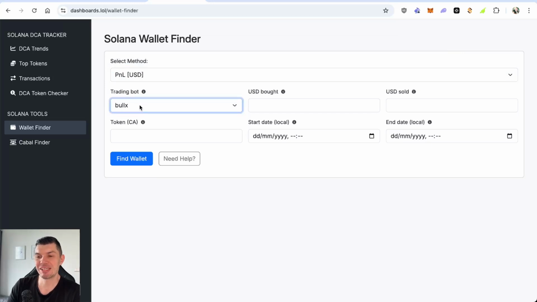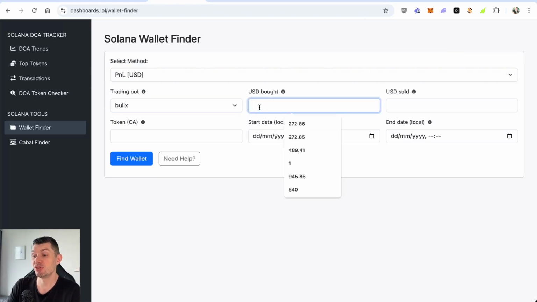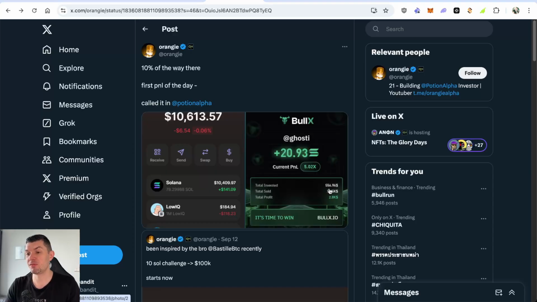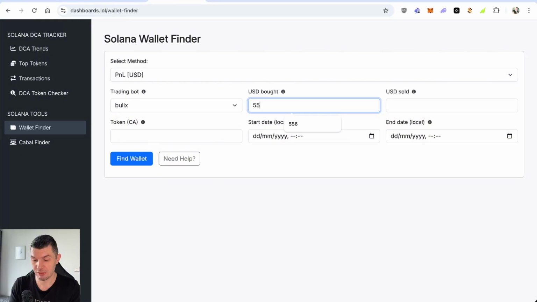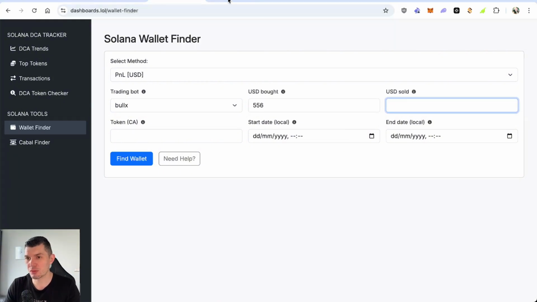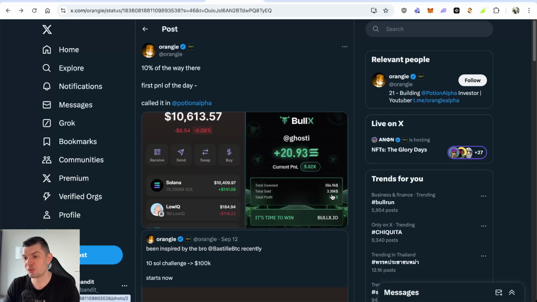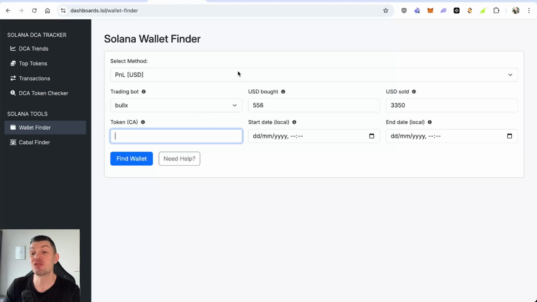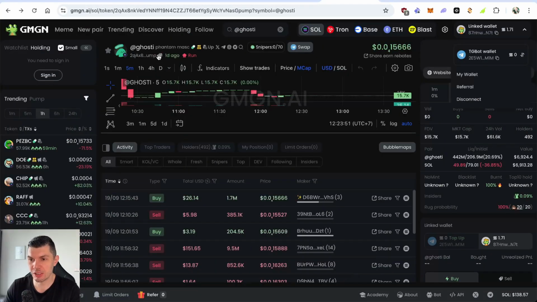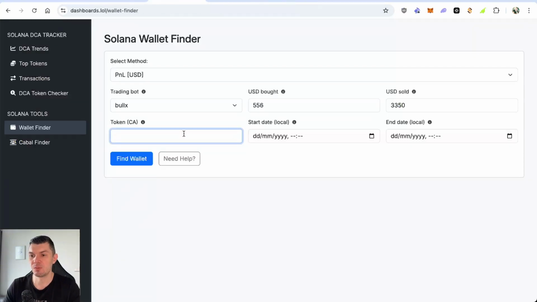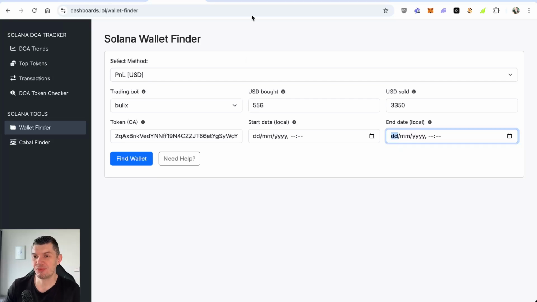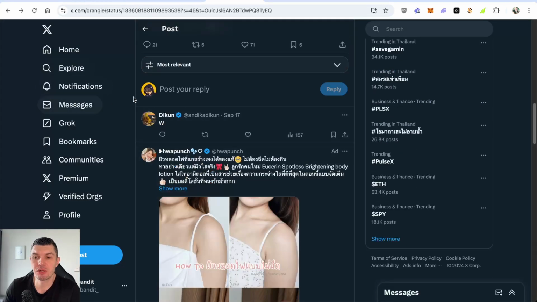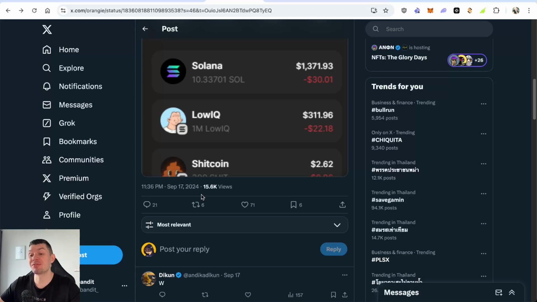Now, the trading bot that the influencer used was BullX. The USD amount he bought was $556. Then we have the USD sold, which is this one over here, total sold, $3,350. Boom. Then we have the token address, which is this one. We can copy it over here and we are going to put it in here. Now, I like to start with the end date first, because the end date, we know this happened before he posted. All this stuff cannot happen after he already posted. It's all before. So it's the 17th of September.